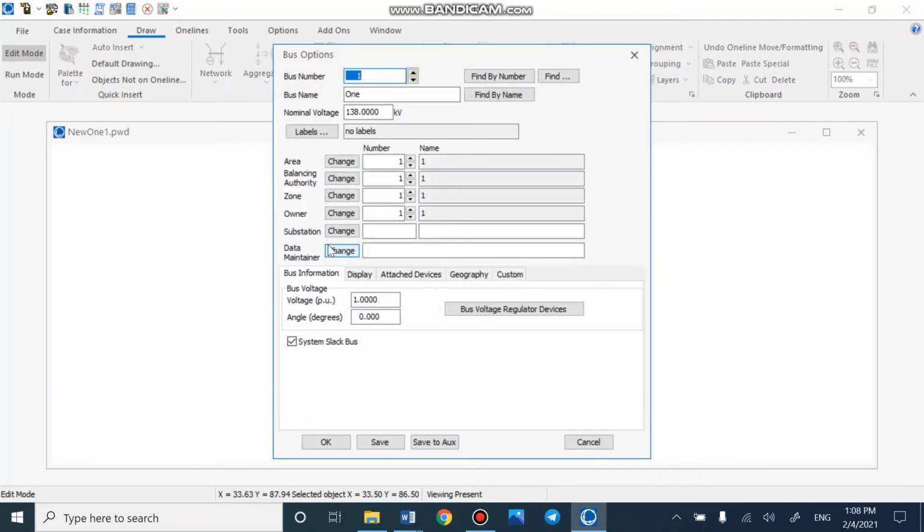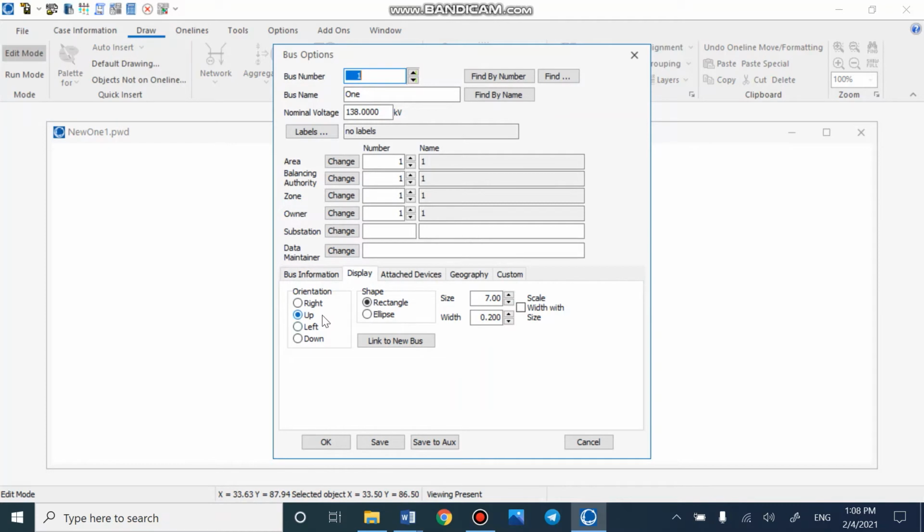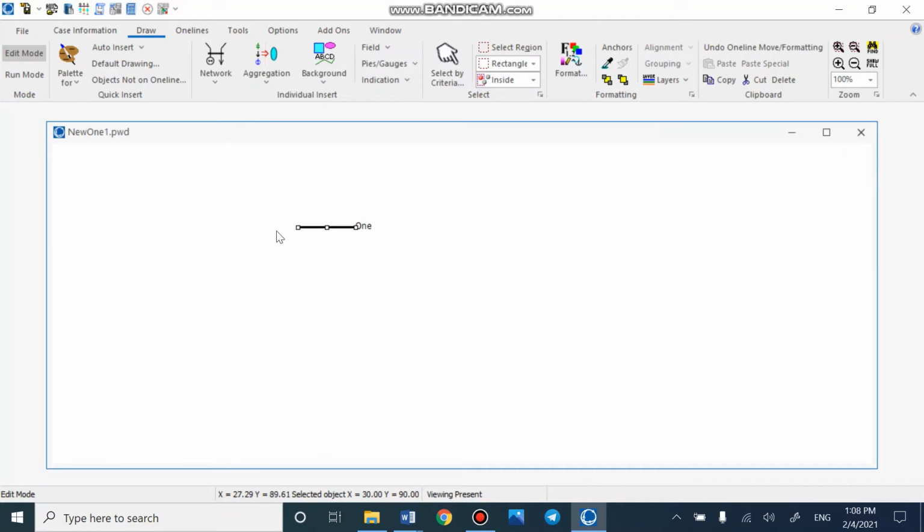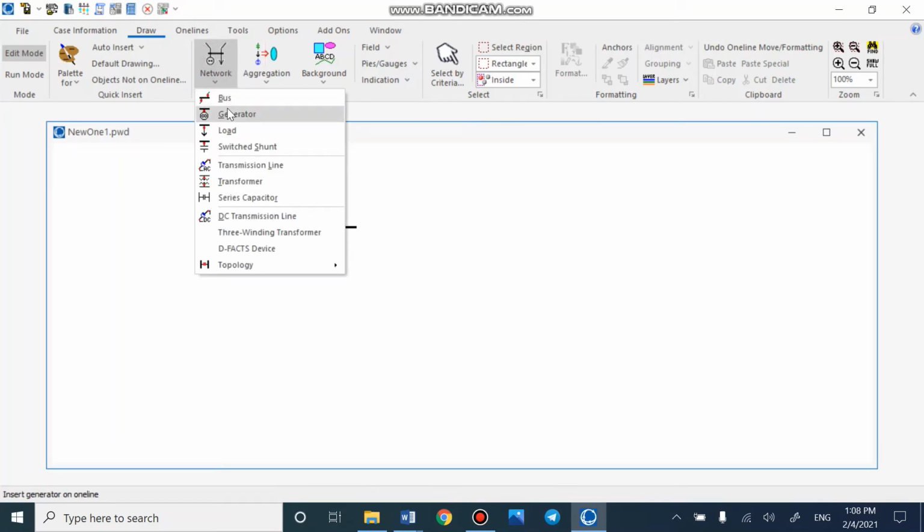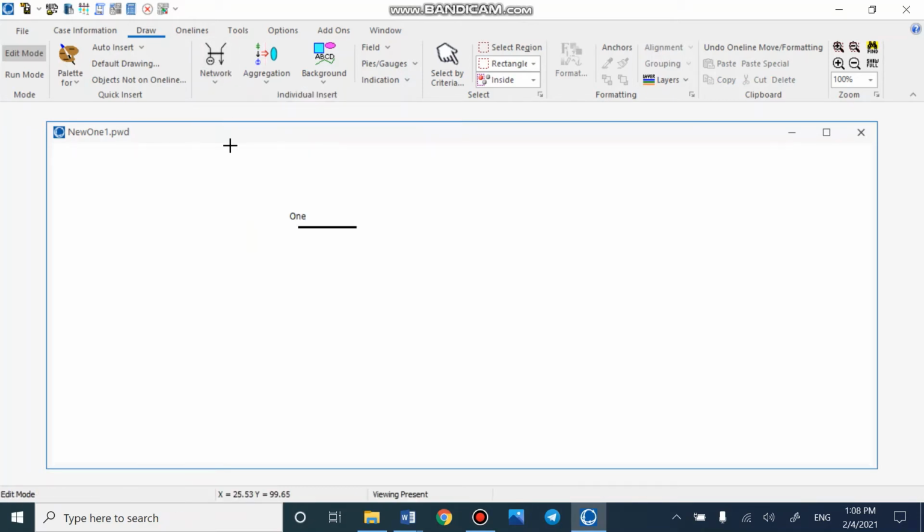I will make it horizontal again. I'll double click on that, go to display mode, and display menu, and I'll put it right and then click on it. Well, now I'm going to add a generator. So let me put this number here, 1. Again, I'll go to the drawing part, network, and now I'll select generator. I'll come over this bus bar and double click here.